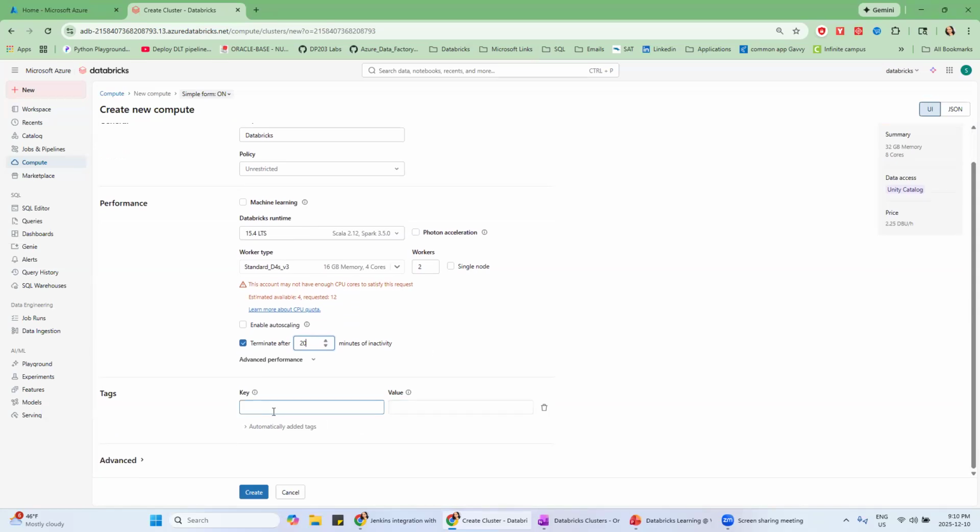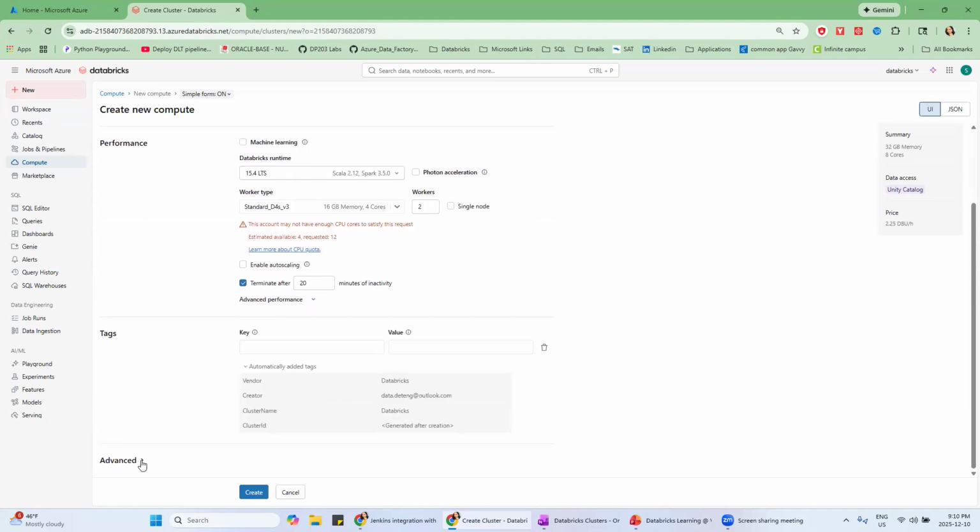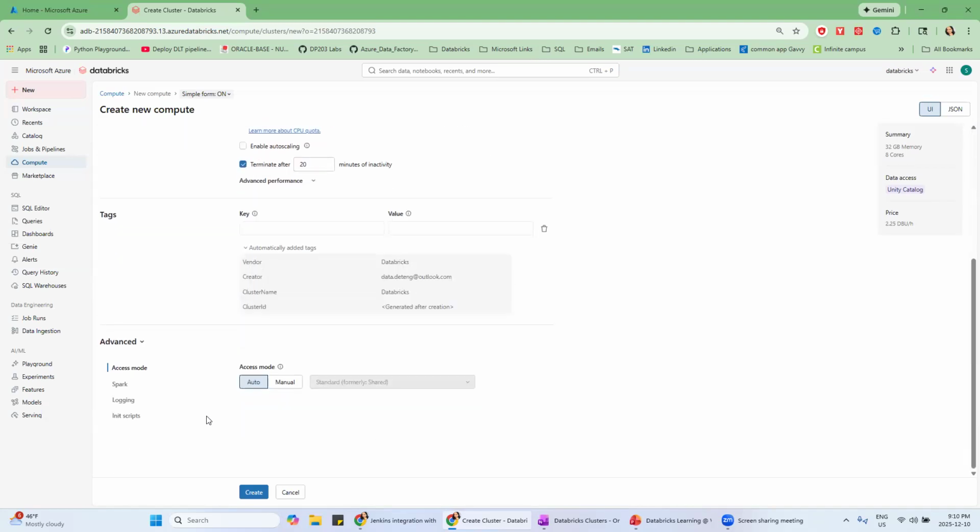Then we have other options here that I'm not going to discuss. There are automatically added tags, and we have some advanced features for Spark, logging, and init scripts. You can pass on any Spark configurations and any environment variables. Logging is if you want to save your logs into the DBFS. DBFS is the Databricks file system. Then you can select this option and provide the path there as well.